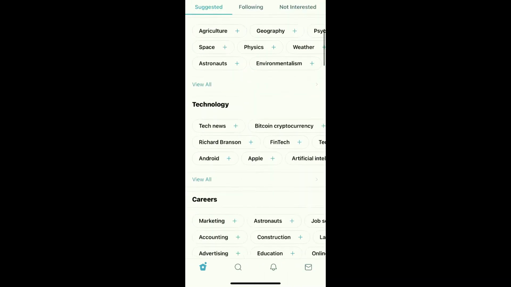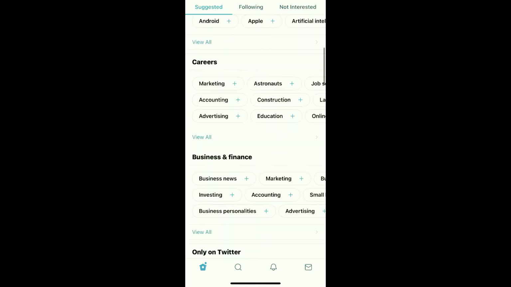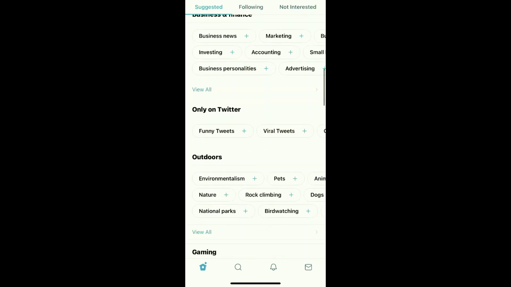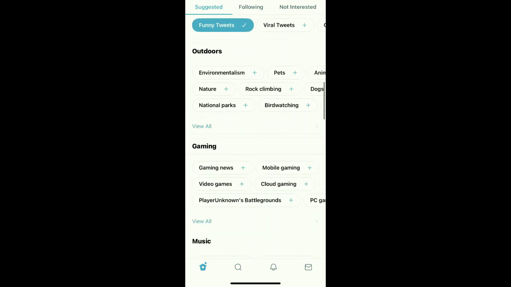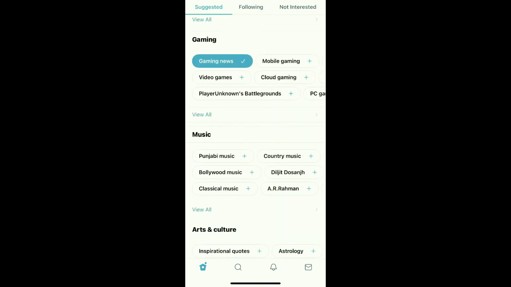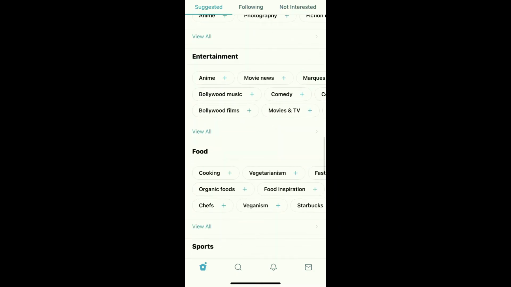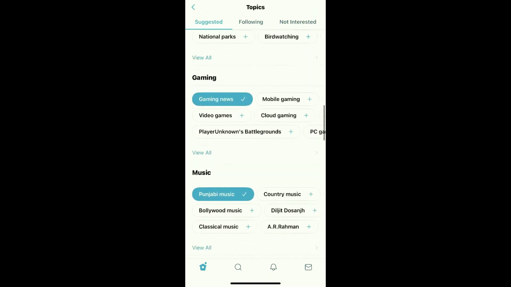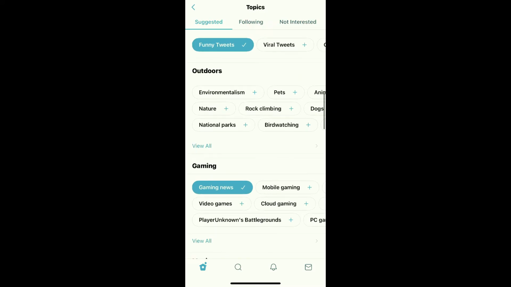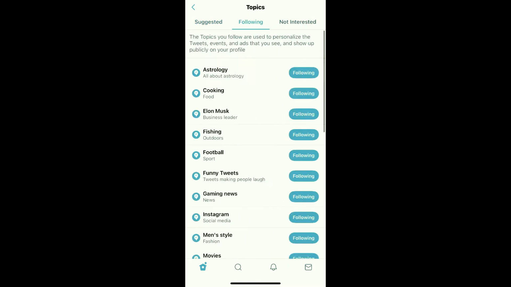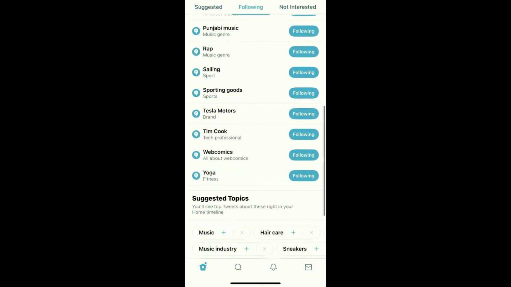Okay, here you will see suggestions and topics from different categories. Select the topics you want to follow. Likewise, now you can go to the following section and you can check what topics you are following.